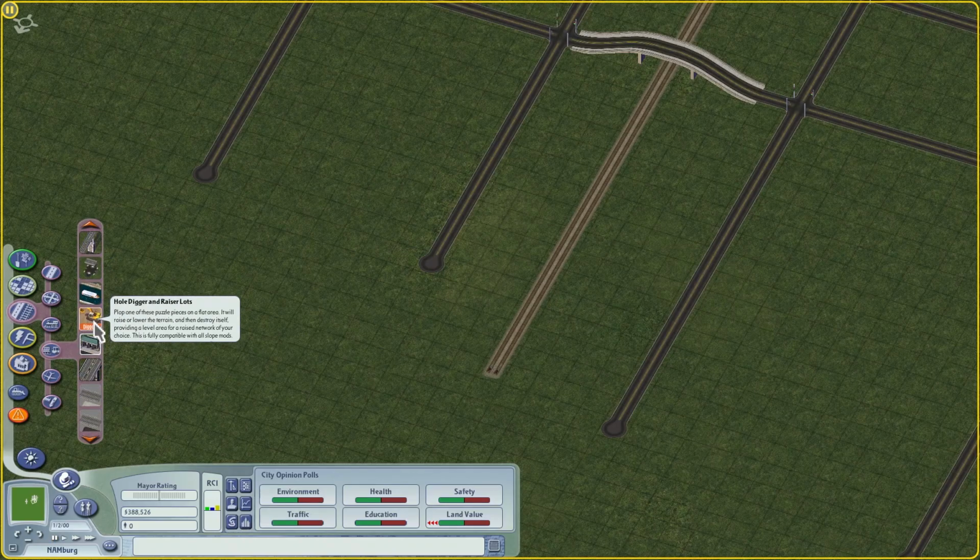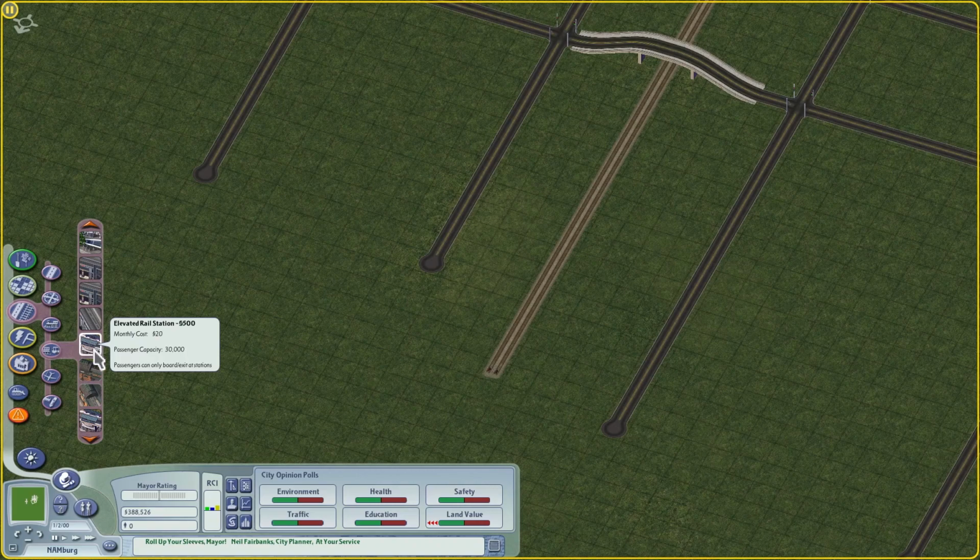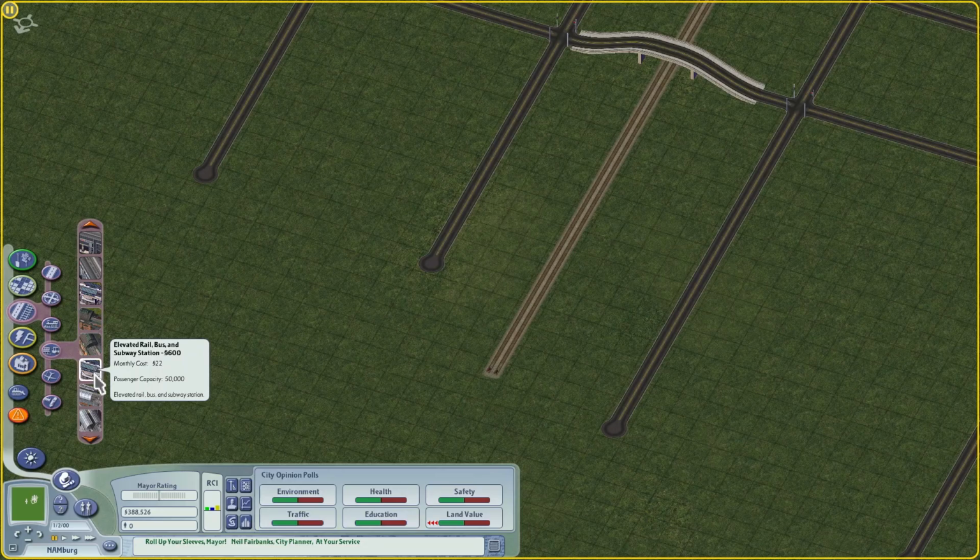Well, there's a whole bunch of stations down here. I want to show you two of them that are the most useful. First of all, you can see the vanilla elevated rail station here, but if you scroll down just a bit, you have an identical station that says elevated rail, bus, and subway.